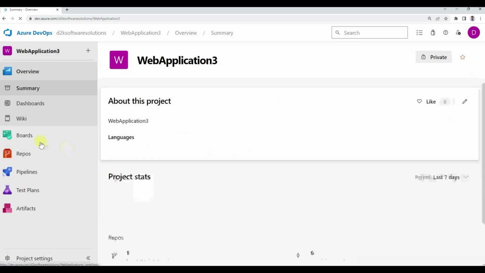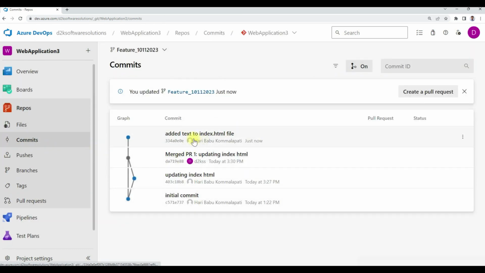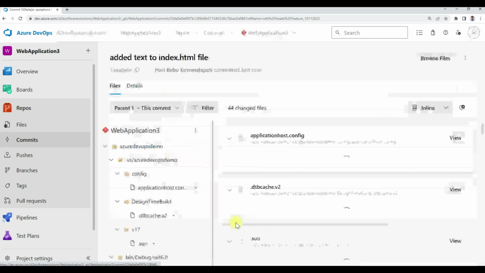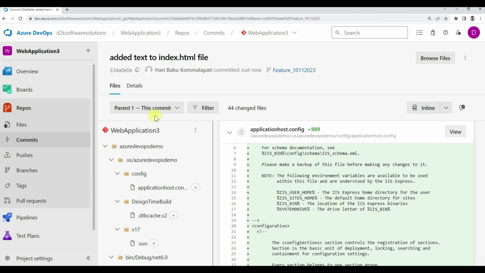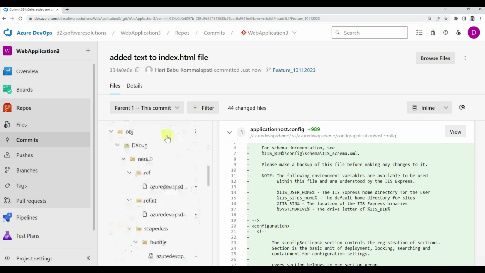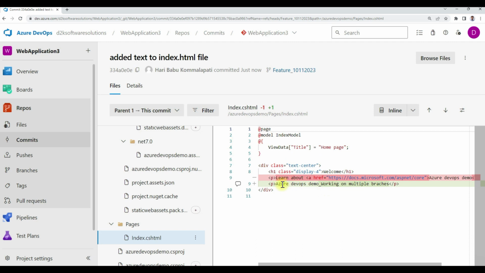Open the application 3 and Repos and Commits. You can see that added a text to the index.html file, just now we have committed. You can click on that commit and see what files you have committed in that particular commit. The file we have modified here is only index.cshtml, where we have removed this line of code and added this code. That's it.